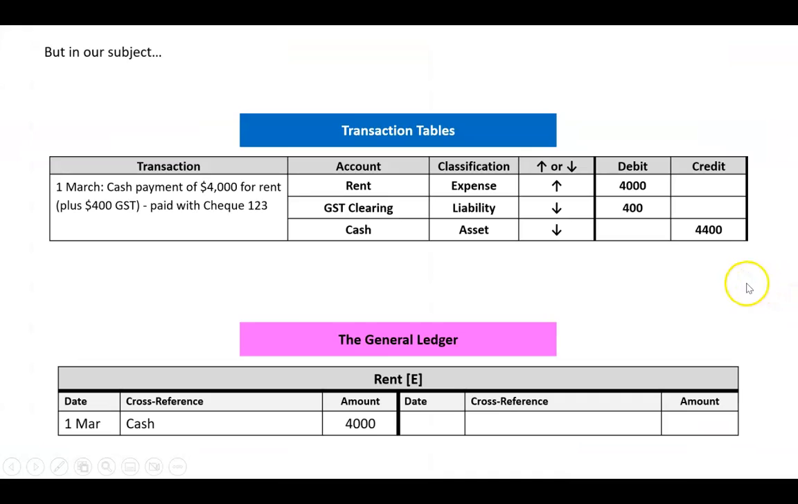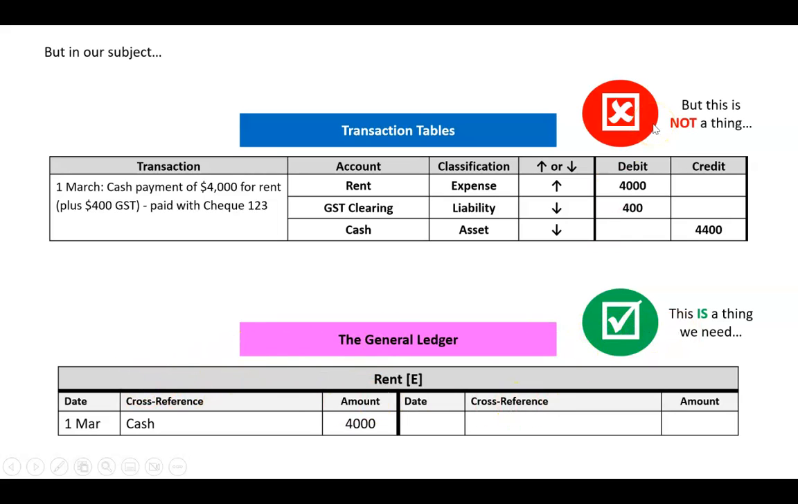And if we could just summarize what we've been doing, these are transaction tables, and then we've been putting them in the general ledger. Well, this is something we need to know. This is the thing, the general ledger. We need to know how to fill our ledgers in. But this table is not a thing in our subject. So what we've got to do is say, well, we've got to record them in something. If it's not this transaction table, what is it?